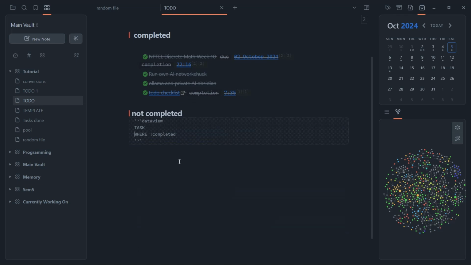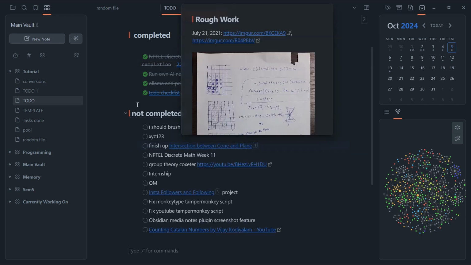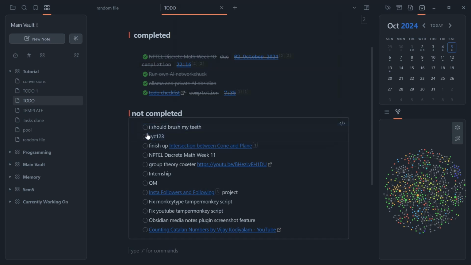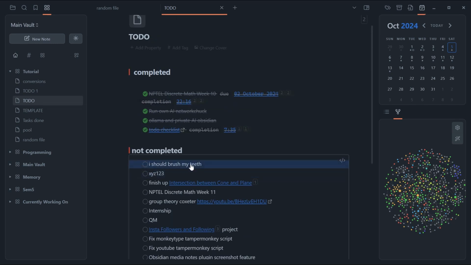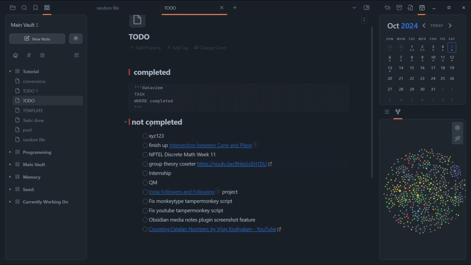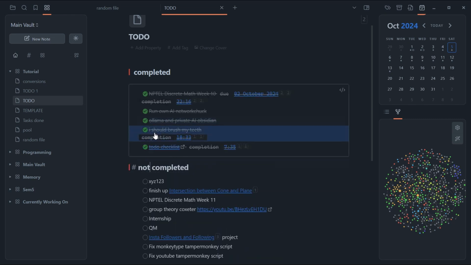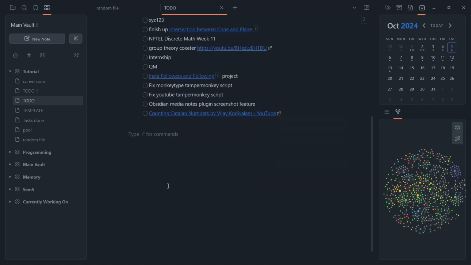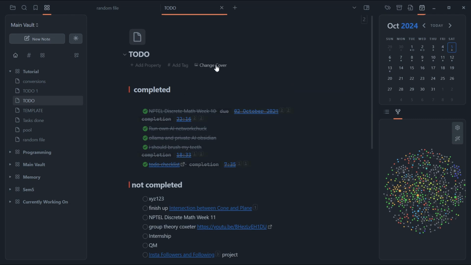You can also make it in descending order. You can say sort. This is the modified time of the file, and you can modify it in descending order. So you can see them appear on top, and let's say I finish some task, I check it. So it'll push this from the not completed list to the completed list. If you're satisfied with this, it's fine.